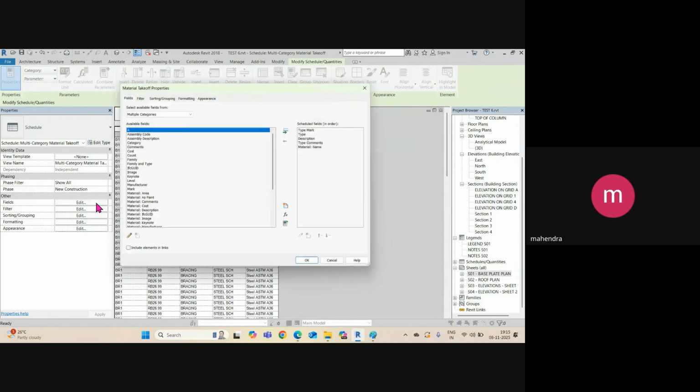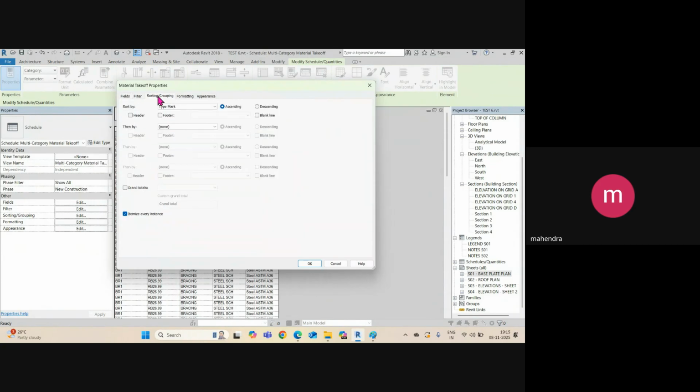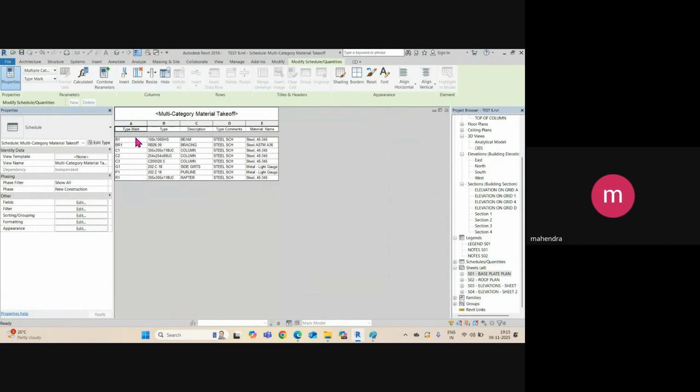So you can itemize this. How to itemize? Go again here, edit, and click sorting and grouping. You have the option here, itemize every instance. So untick this option and say okay. Right, so you can see B1 is showing only one time, right? B1, then B2, BR1, then C1, C2, C3, all of those you can see here.